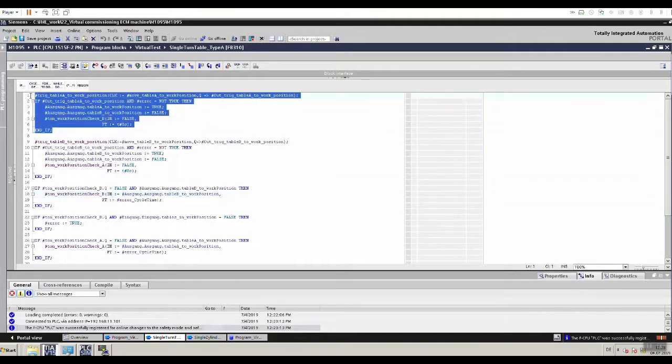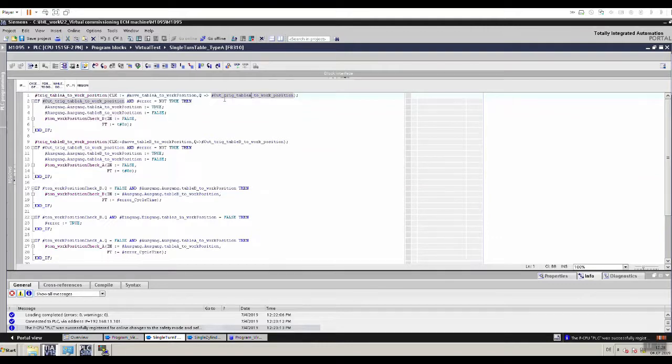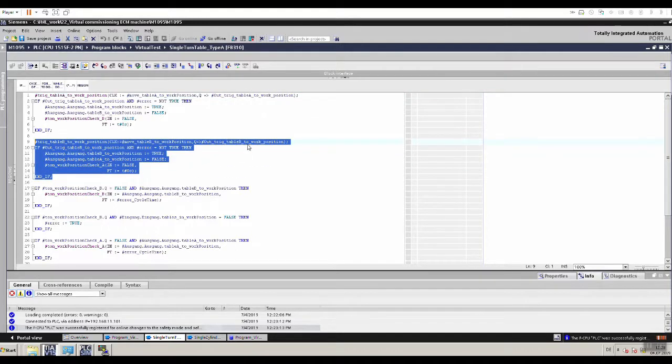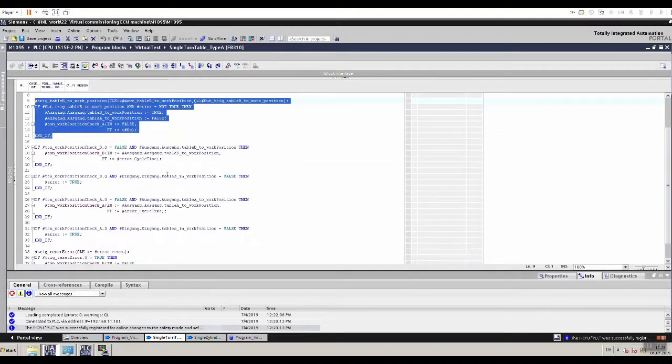The first part waits for a trigger. To take the table A to work position, when it gets a trigger, it moves the table A to work position. Similarly, this waits for a trigger to move the table B to work position, and when it gets a trigger, it sends an output signal to move the table to B work position.